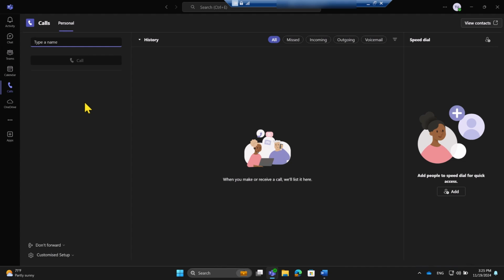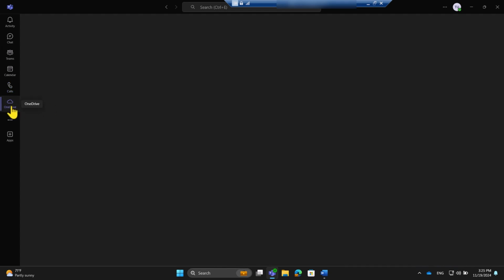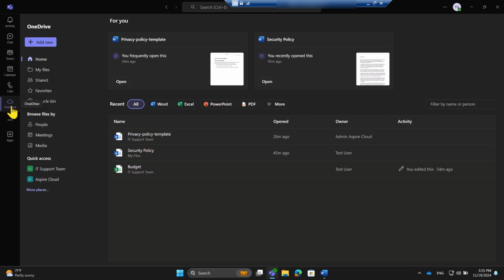And the last thing I want to talk about is OneDrive. You can access your OneDrive files from Microsoft Teams as well, which is quite handy. Any document or any file that you may have saved in your OneDrive can be accessed from here, and you can share it with anyone in your organization as per your requirements.